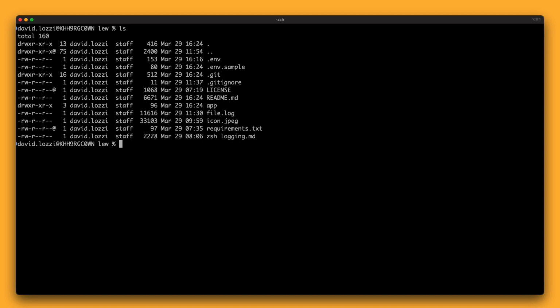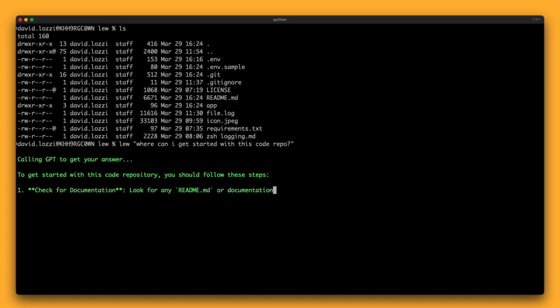I'm going to just do a quick ls, check that out. And I could do something like LEW, where can I get started with this code repo? I'm going to go ahead and send that off to it.